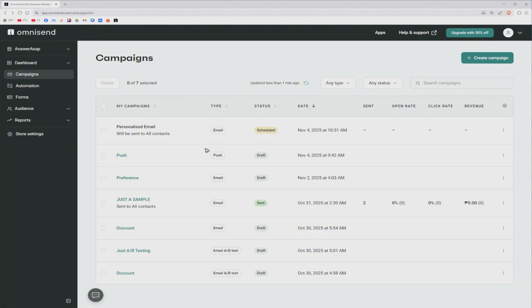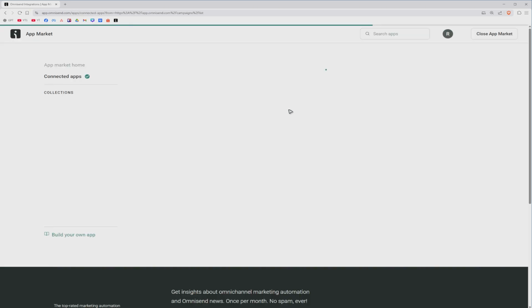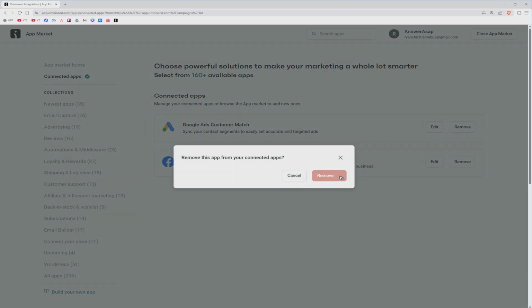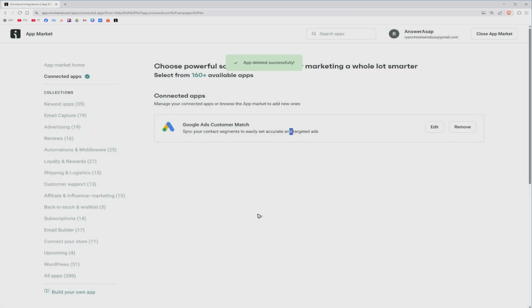All right, so by using Omnisend, just go to the top, click on apps, wait for it to load. And then once it loads, as you can see here, we have Facebook custom audiences. I already added it. So I'm just going to go ahead and click on remove right here just for you to see. And then let's go ahead and click on search apps right here at the top.